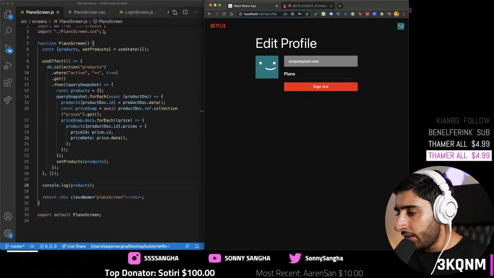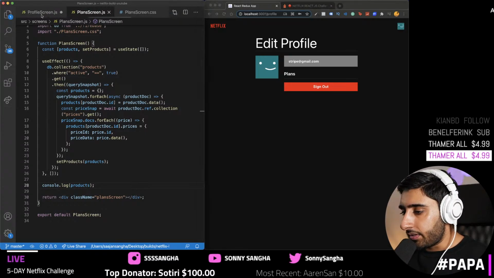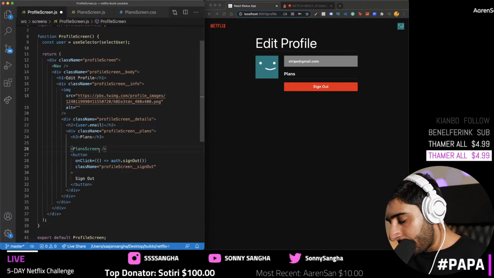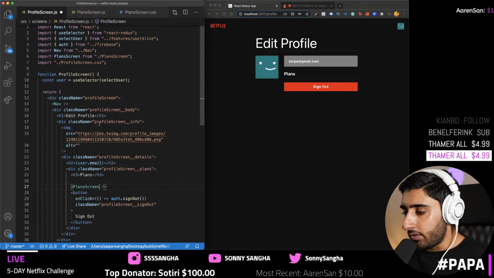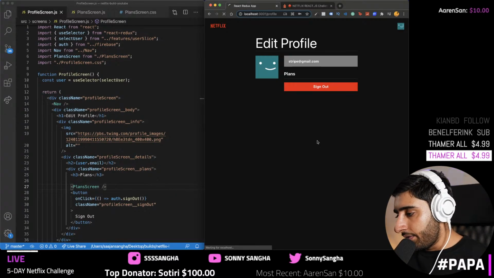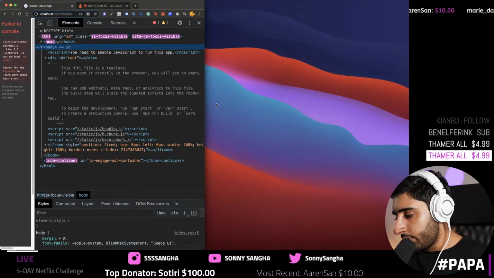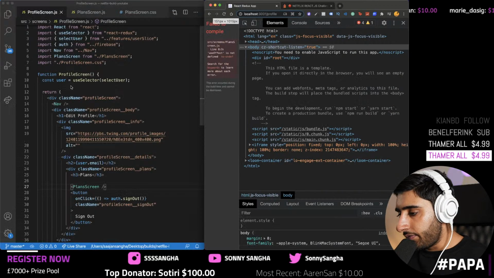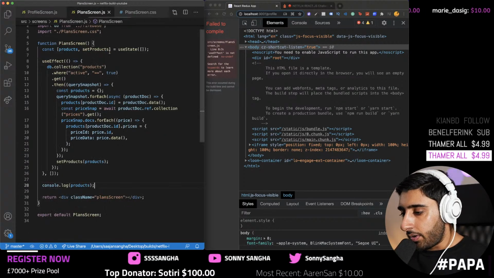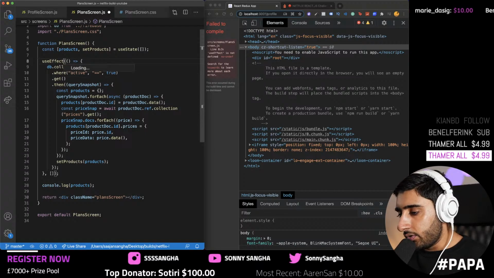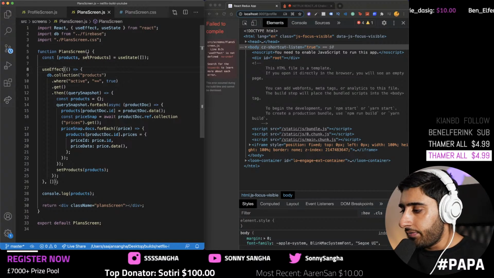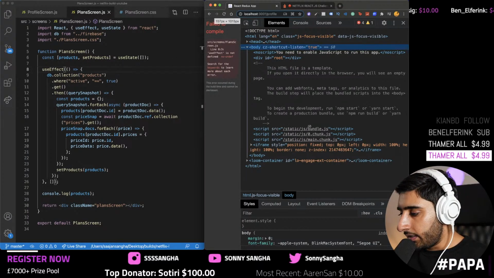I'm going to do this, and then I'm going to make sure I'm rendering the plan screen correctly. So in profile screens, I'm going to go ahead and import the plan screen. So at the top here, import, refresh, and I'll pull out my inspector, and then let's go ahead and make this full screen for a sec. And it says the use effect is not defined. So let's go to our plan screen. We need to go ahead and import the use effect, save. And then let's go ahead and check it out.